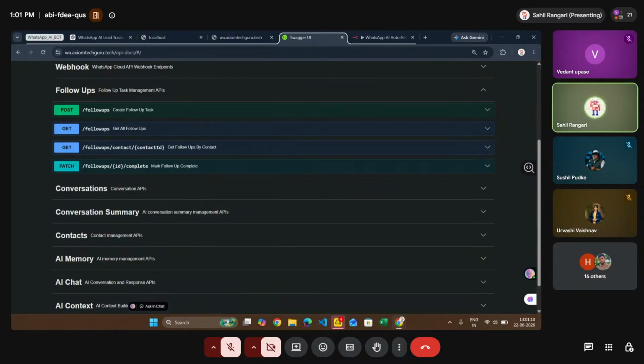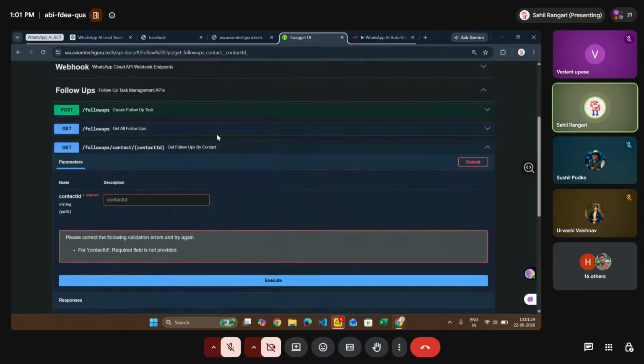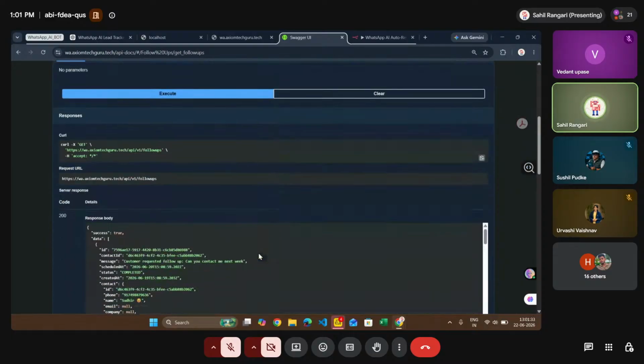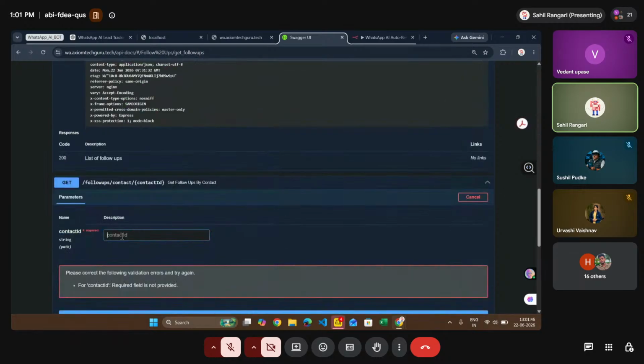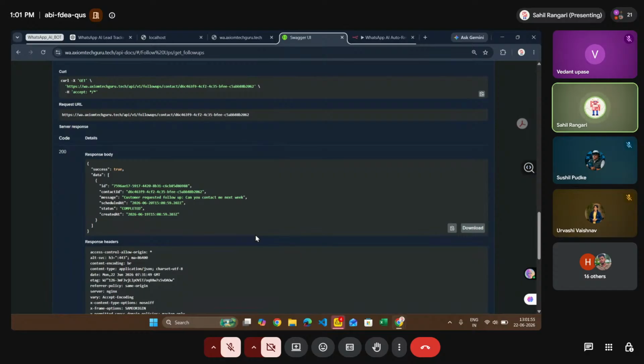Then we have again follow-ups, with retrieve all scheduled follow-up tasks in this section. So we'll check with this. We just click on Execute. It is asking for the ID, so we'll go here and take any ID. Look, it is also working, and it is showing the contact ID, the ID which I entered here, and the message: customer request follow-up, can you contact me next week? This was the message from the visitor, which is sent to the AI WhatsApp chatbot, and it's stored here, and for the particular ID it's showing that message also.